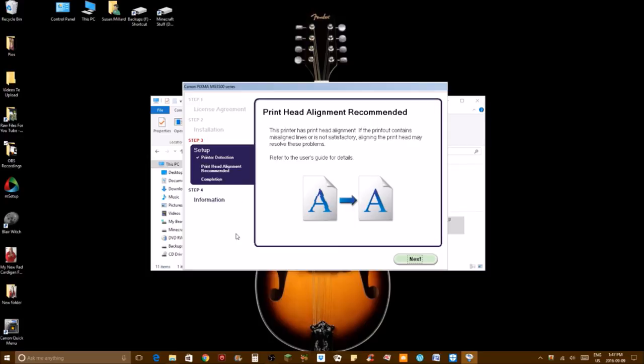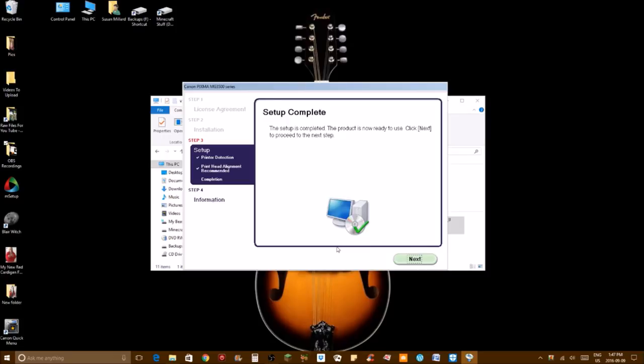Now what you come up with is this screen, and it said printer is detected, checked it off, print head alignment recommended. If the printout contains misaligned lines or is not satisfactory, aligning the print head may resolve these problems. That is just a recommendation. If your printout is fine, don't worry about it. Setup's completed. The product is now ready to use. Click next.